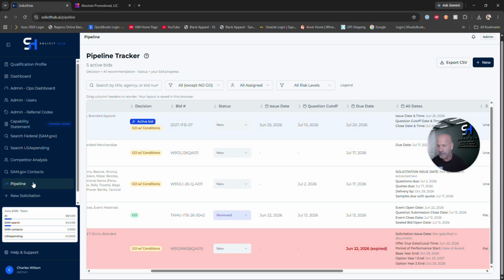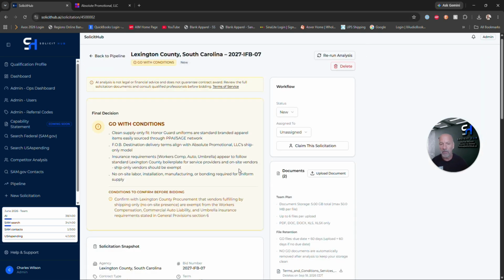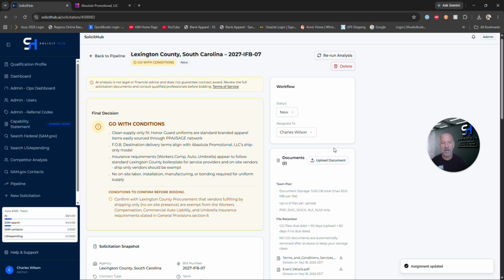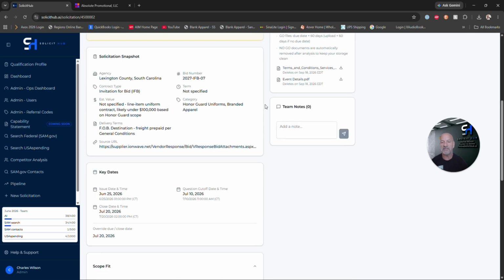So once that's done, then you can assign it to where, like if you're on Teams, you can assign that to someone else or assign it to yourself. Claim the solicitation. If there's an addendum, someone sends out an additional document or attachment, you can upload it here and rerun the analysis.